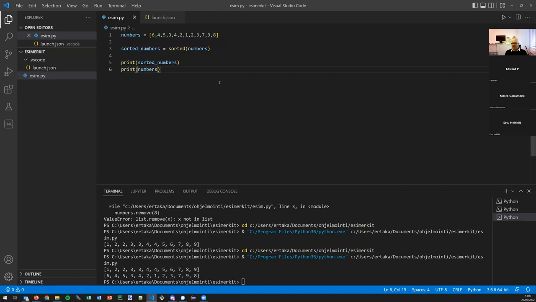Sorting works with all of Python's built-in types, like numbers and also strings. So you can sort a list of strings, and Python tries to put them in alphabetical order. So it's basically the same as we talked about when comparing two strings to each other.